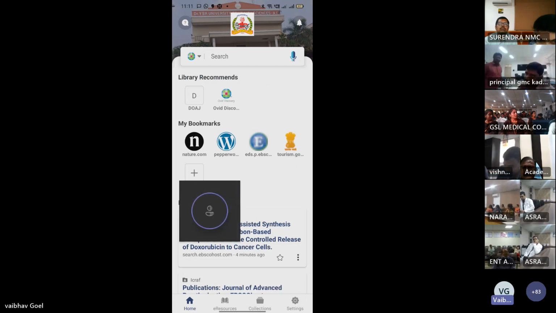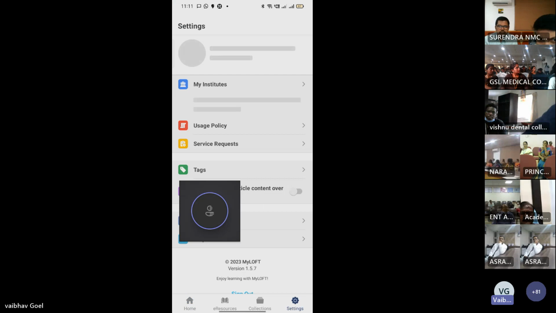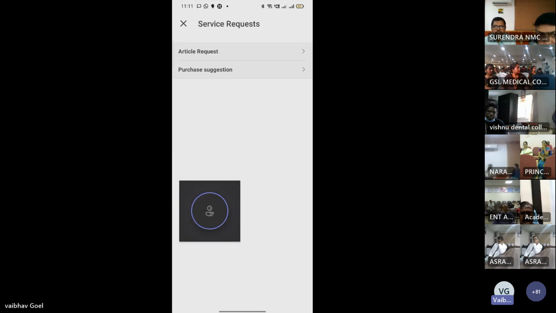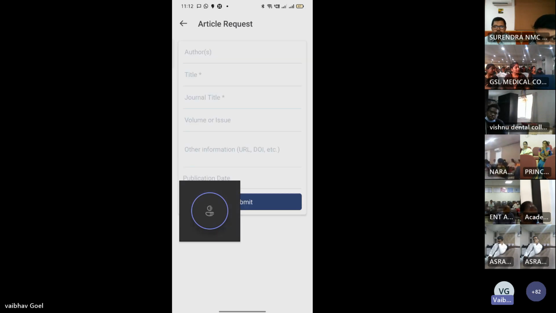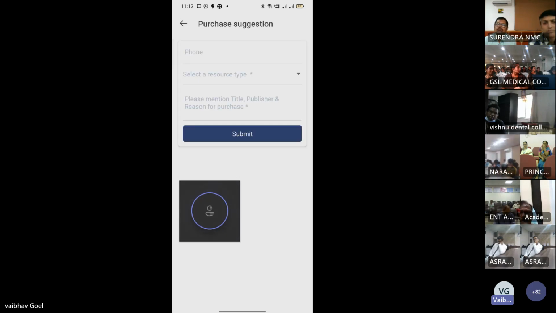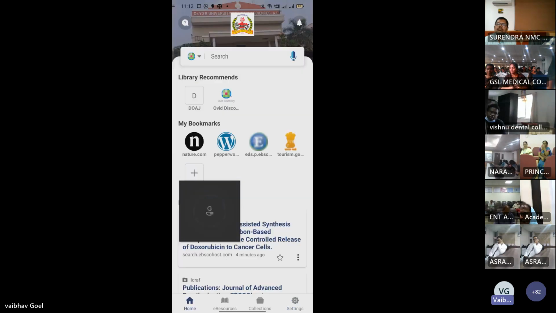To get connected to your library, at bottom left fourth tab, if you click on settings, here you get service request option. If you click on service request, you can send an article request to your library, fill in the detail and submit, or any purchase suggestion. Fill in the detail and submit, your library will receive it and they will do the needful. Coming back onto the home page, library recommend is the section where your library has recommended some content to you.